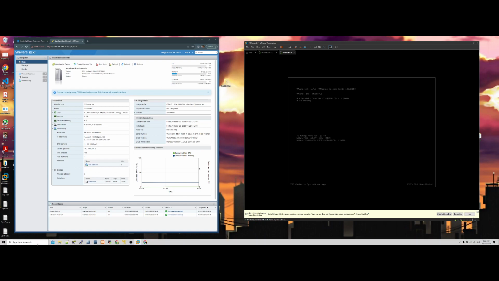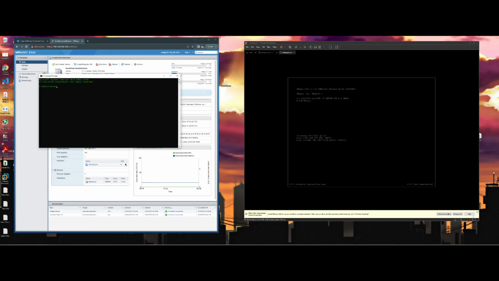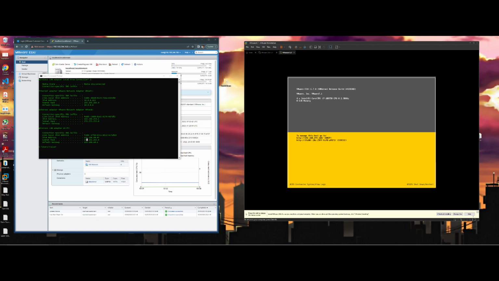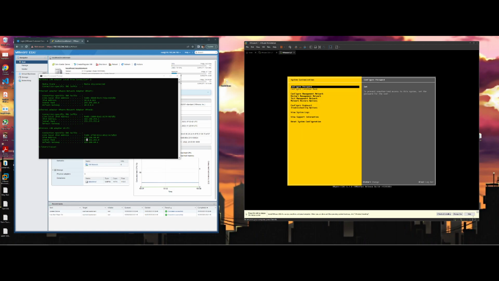So first, we're going to open up our command line. Let's just see what's our IP, right? ipconfig. So I'm on the 192.168.50.49 network. And so what we're going to do, we're going to click F2 when we're inside of the ESXi hypervisor, put in our password, right? F2 again, and we'll go down to configure management network.